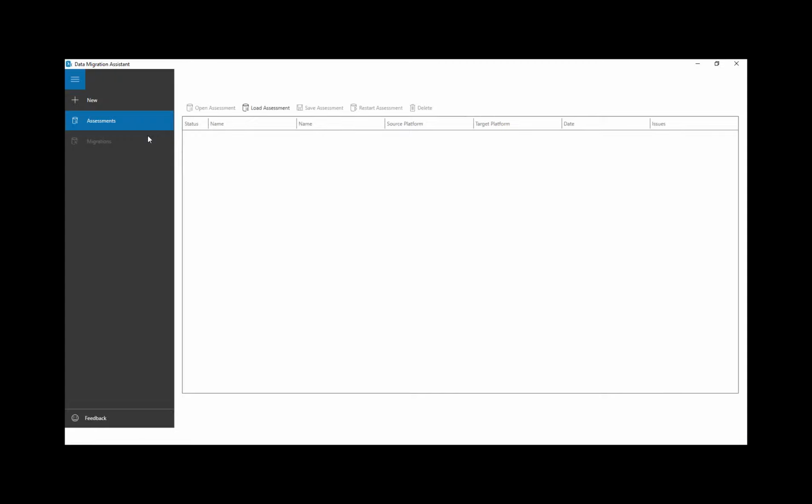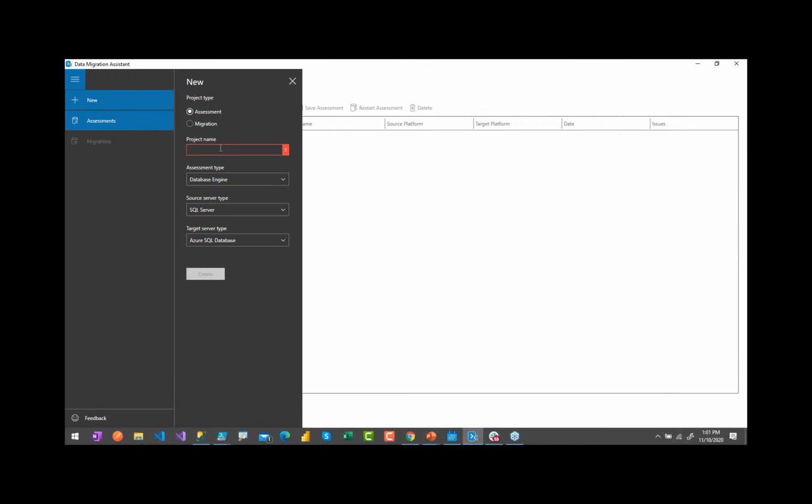This is a client tool that you can download and use to create a project just to assess if you can migrate the databases or the instance. For example, let's create a project. Let's call this project test migration. We want, based on a database engine, to move from SQL Server. You can select if you want to move a database to Azure SQL DB, or in our case, to a managed instance. So I can create.